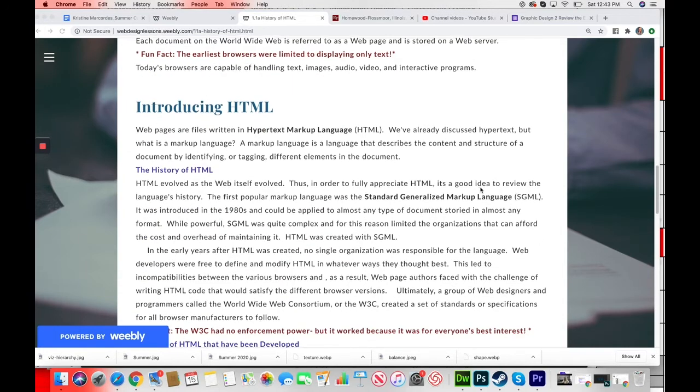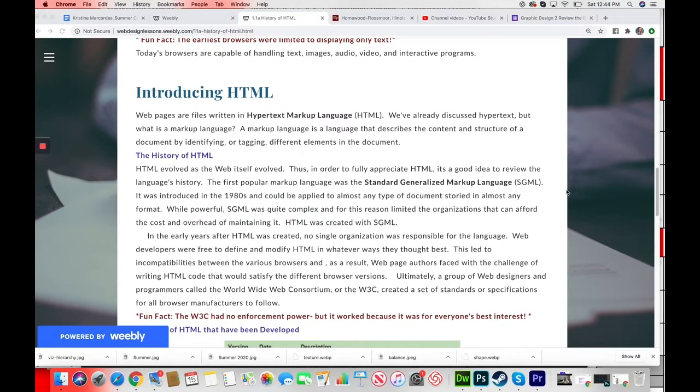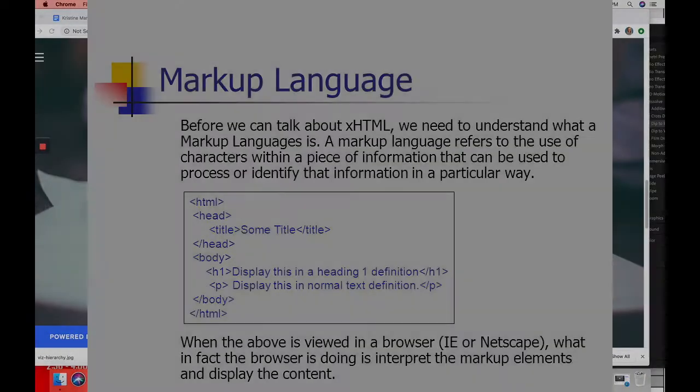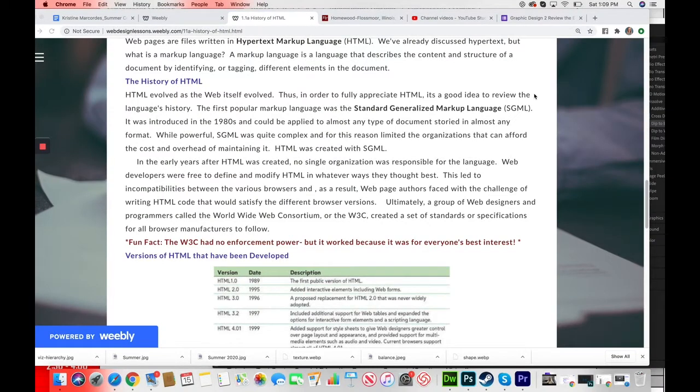So, introducing HTML. Web pages are files written in hypertext markup language, which is HTML. We've already discussed hypertext, but what is a markup language? A markup language is a language that describes the content and structure of a document by identifying or tagging different elements in the document.